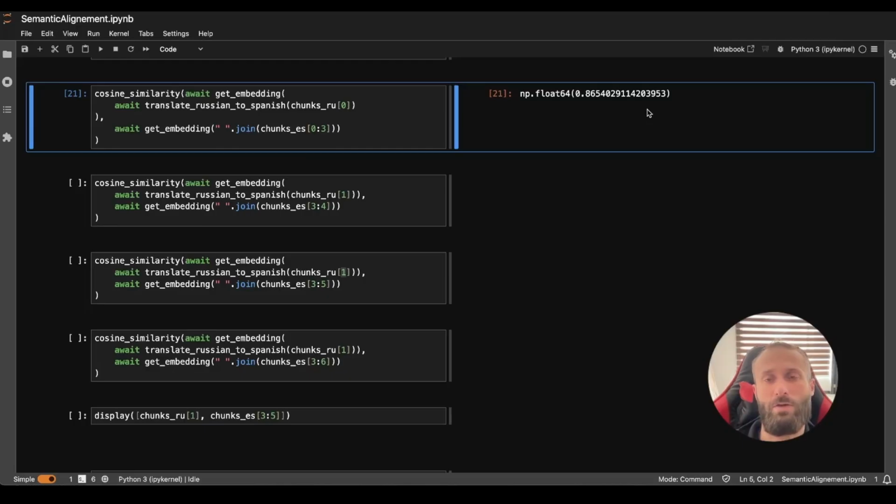At the beginning of this video, I showed you the demonstration of how we use the greedy pointer strategy. Basically, we take a chunk in the Russian language and dynamically expand the corresponding chunk in the Spanish edition until the semantic similarity peaks. When it peaks, it means that we found the semantically matched fragment. Now let's do it manually for demonstration purposes.